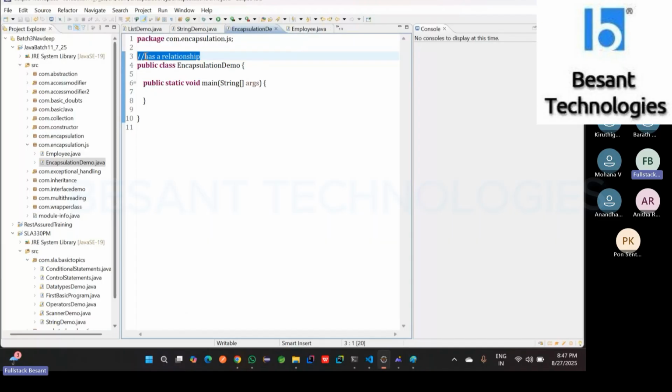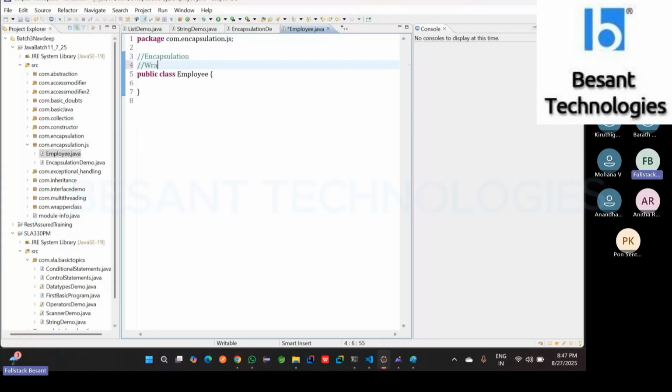So this is the encapsulation class now. What is meant by encapsulation? Wrapping up of data and code acting on that data into a single unit is called encapsulation.